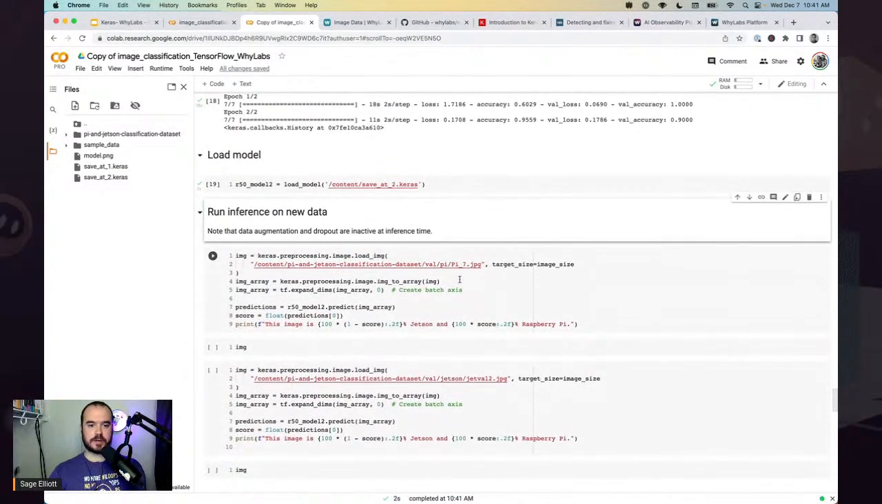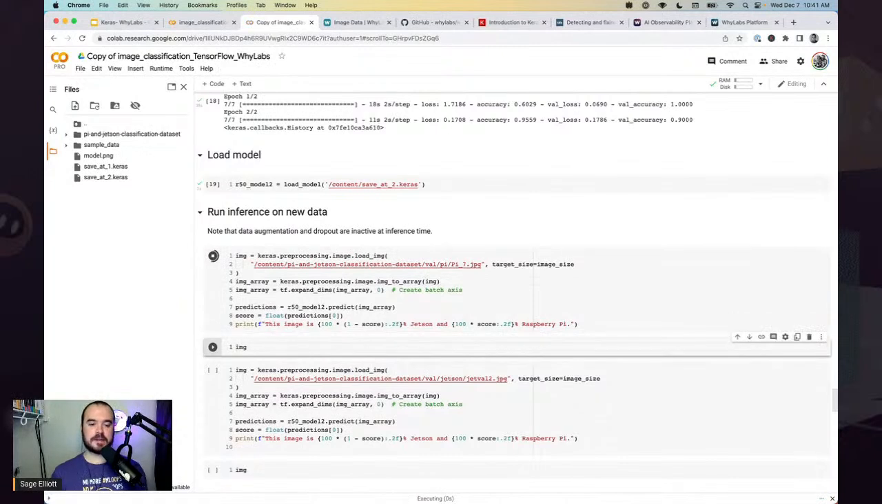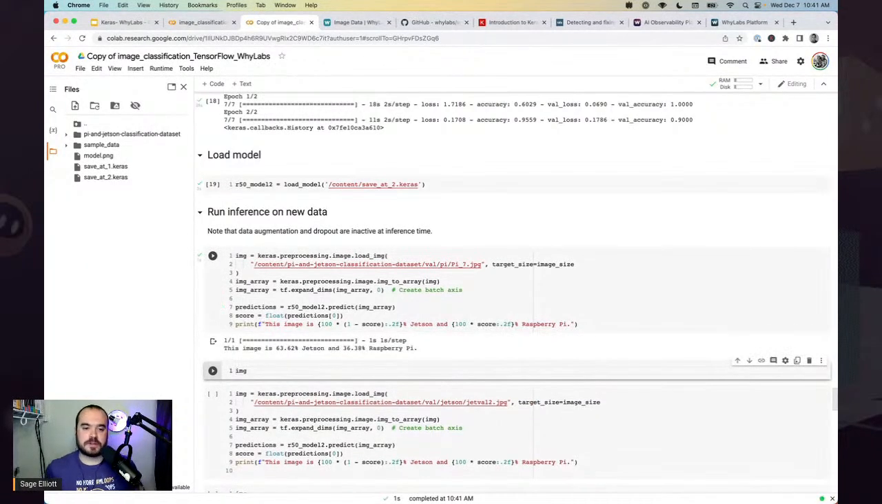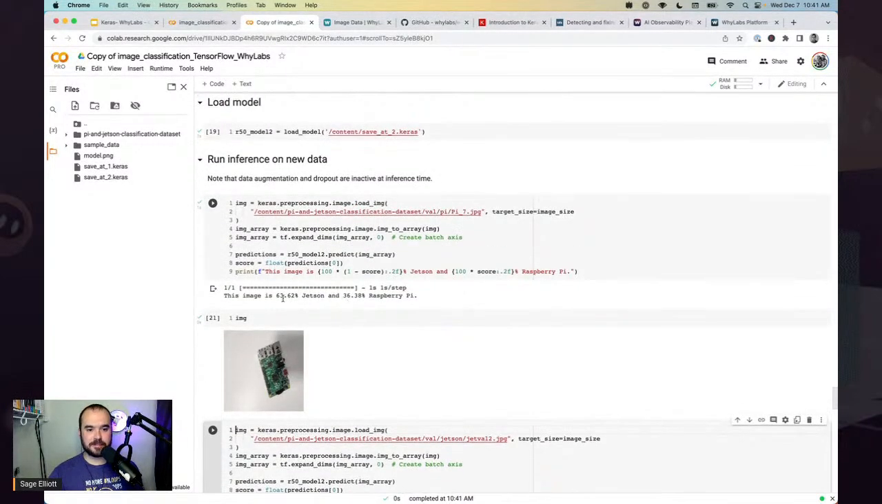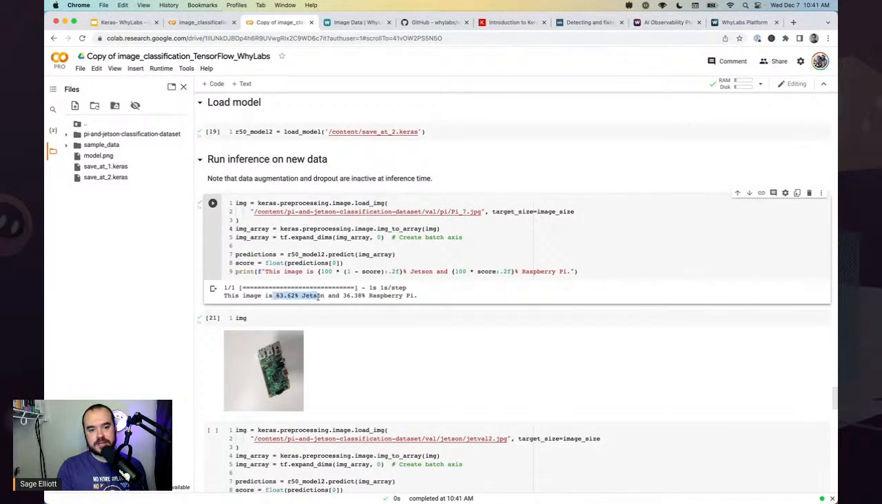All right, so now we have a trained model. We can run inference on an image and see what it thinks it is. So here, this one, it was actually pretty sure. Again, maybe we wanted to run the model a few more times on the data set. You can see it actually thinks it's a Jetson.